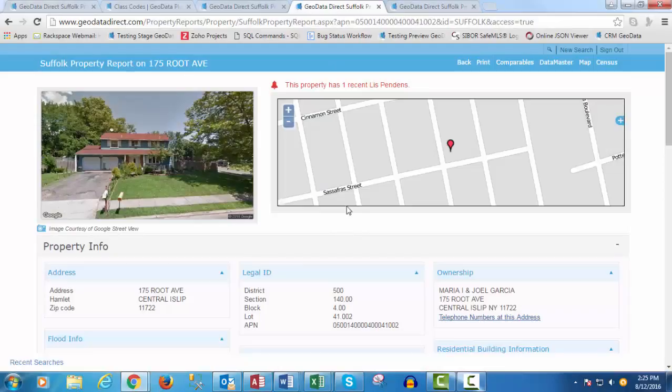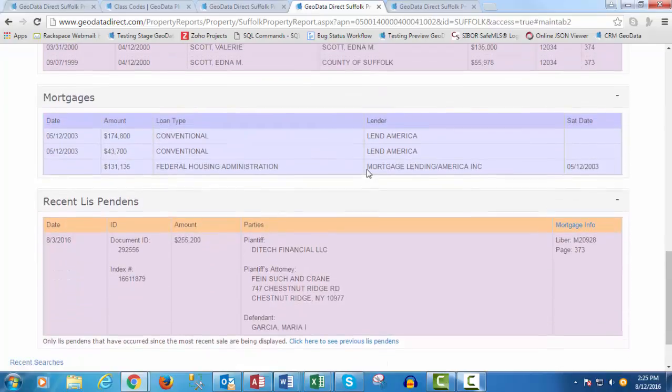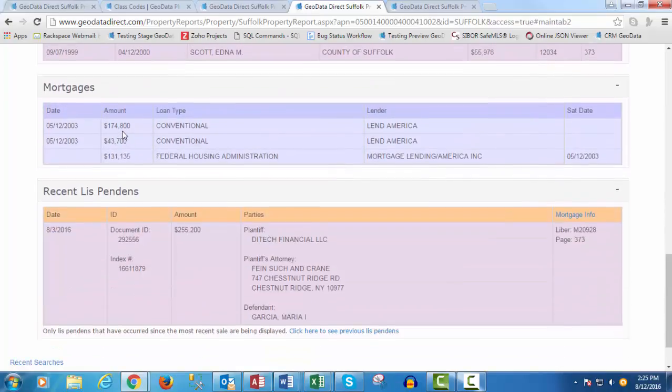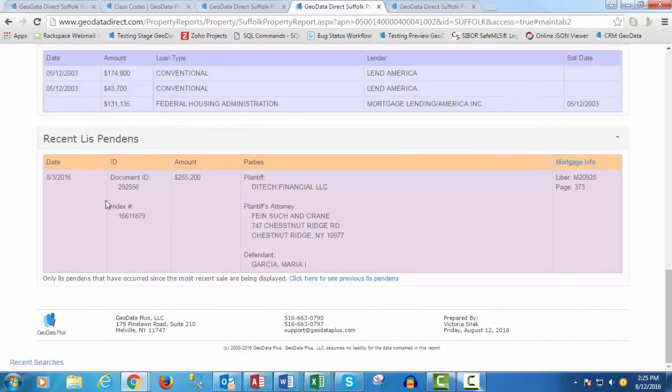And we could see right up top that there's a notification that there's a lis pendens on this property. So we could do one of two things. We could either scroll down or we could actually click on the notification, and it takes us down to the bottom of the property report below the improvements, which I'll get to in a moment, below the sales history, below the mortgages, and it'll take us to the lis pendens detail. So we see here there was a lis pendens recently filed on the property. It'll tell us the amount, the plaintiff, and the defendant.